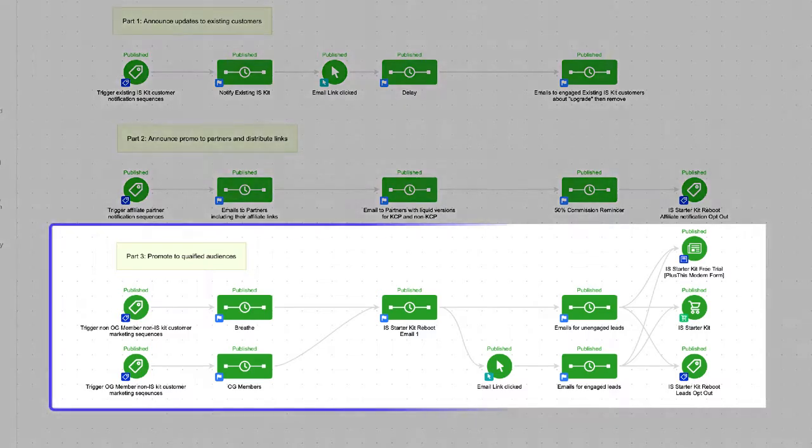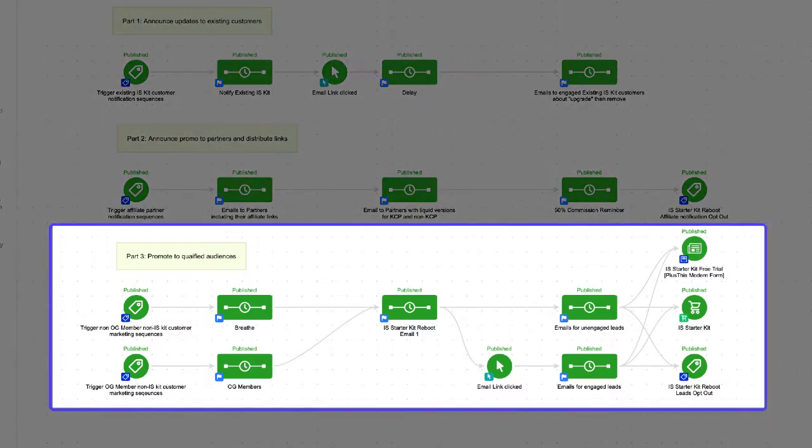The bottom section, part three here, is really where I promoted to people who I actually thought would be a good fit for this, people who were potential buyers. So these are leads that were already in my database. I had two different entry points there, one for OG members and one for non-OG members. And the reason I did that was because I did offer early access to the OG membership community.